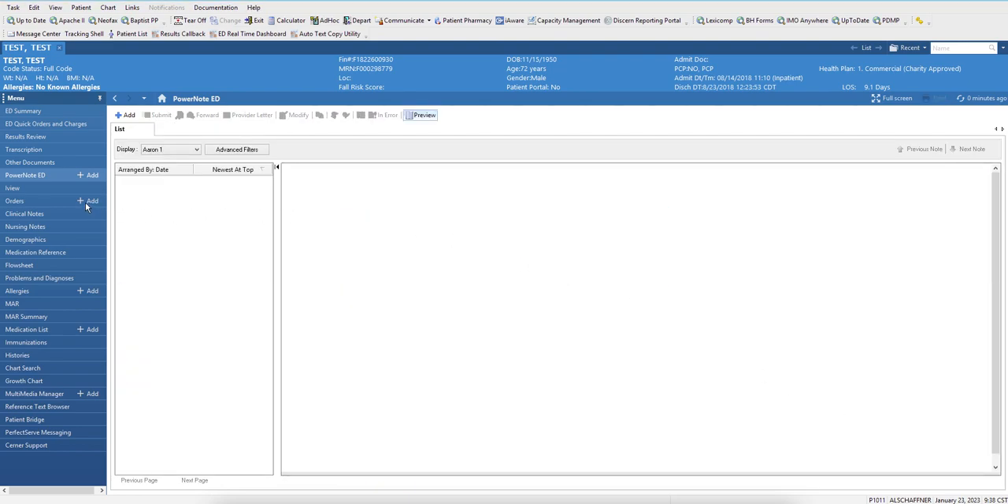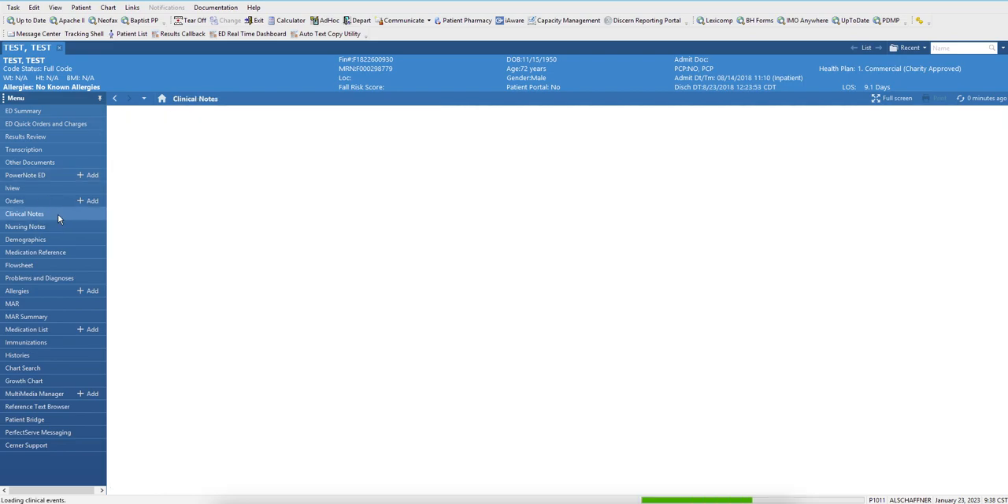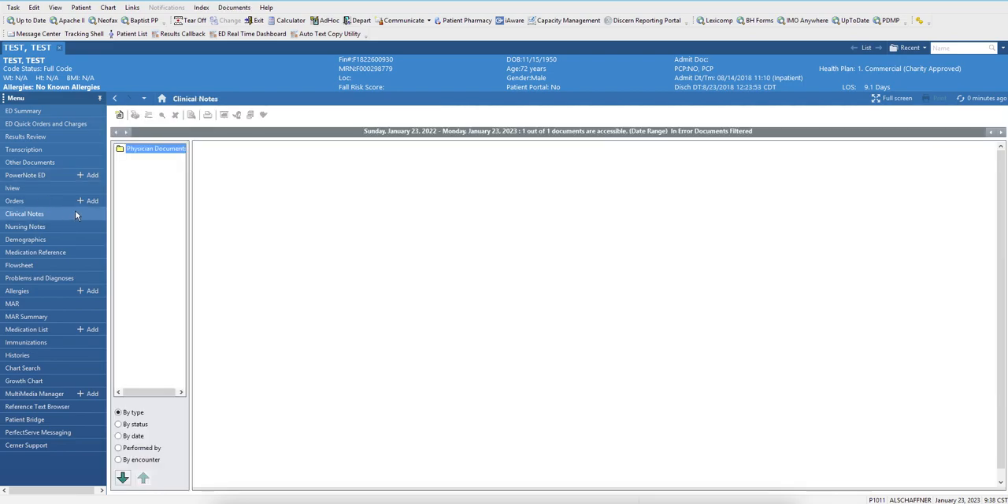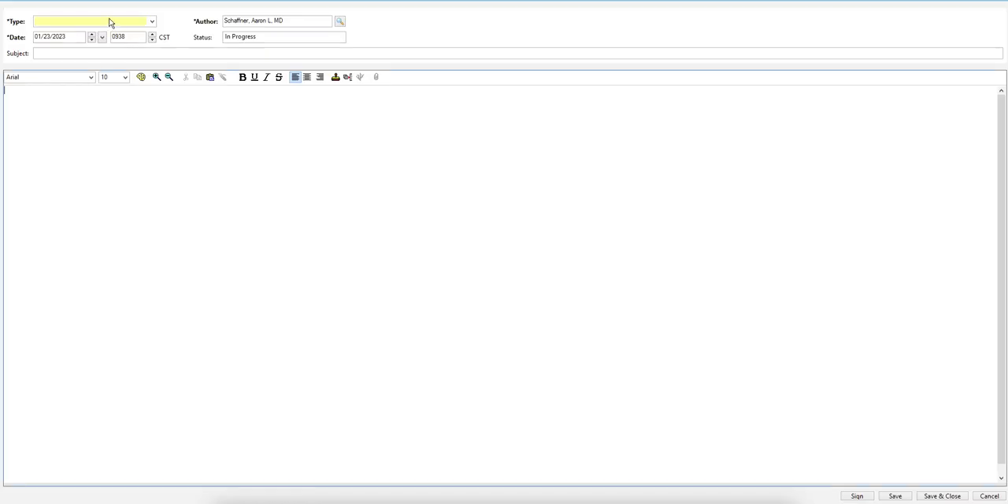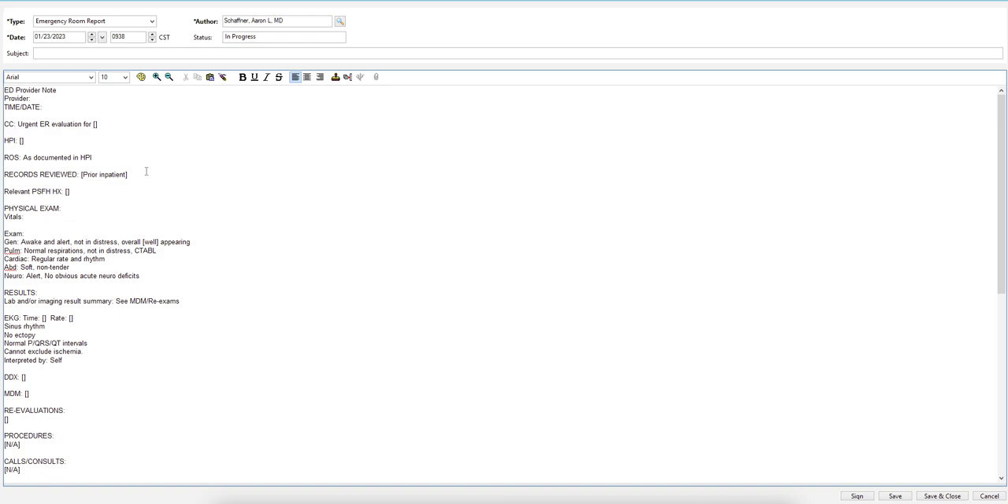Another way to do this, if you don't have Power Notes, is in Clinical Notes, or maybe it's DynaDoc, I don't know. You can come up here and click this, and then you have a Freetext note, and you just have to choose Emergency Room Report, and that's where you could put in your base note or have it all saved as before. And you can do the same thing with templates and auto text in this.